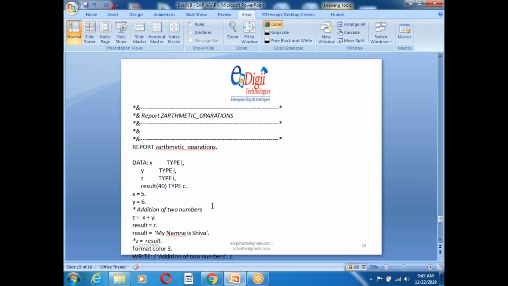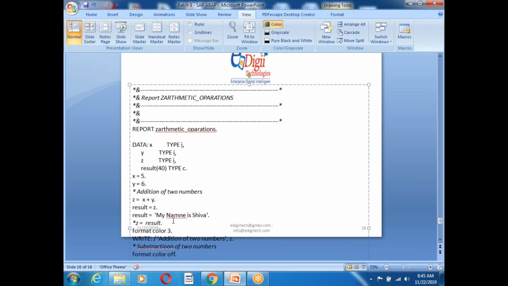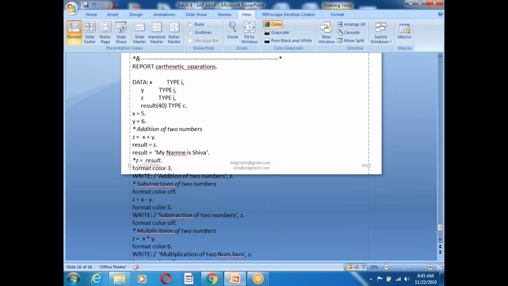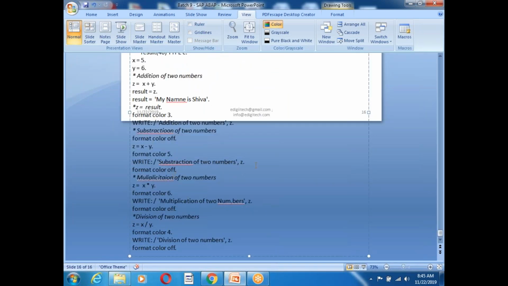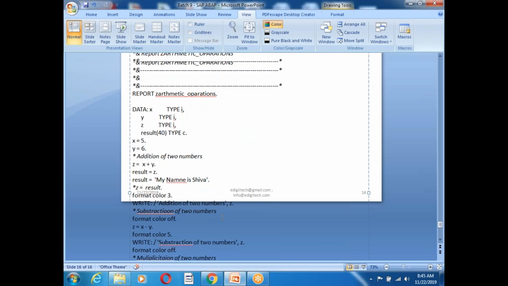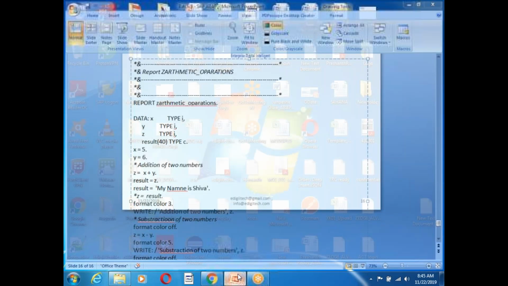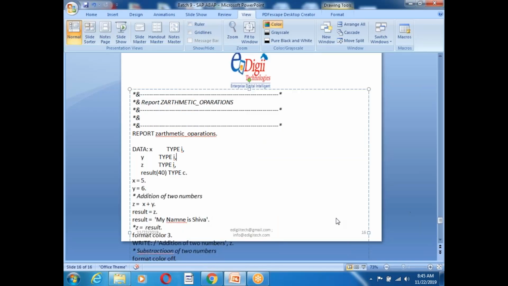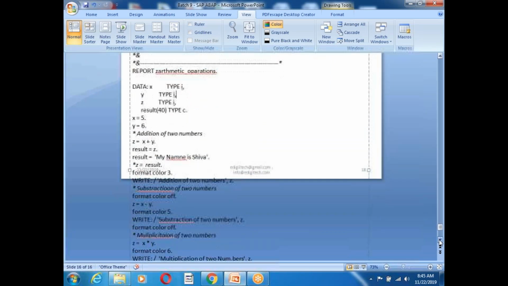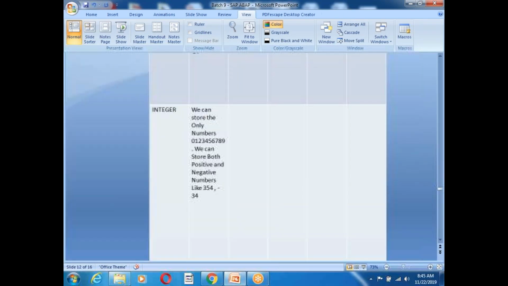That's what we have seen in the last class, and this is one of the programs which we developed in the last class, guys. We did arithmetic operations in the last class by using some of the data objects. And today we are going to talk about some string operations. So how can you do the string operations?